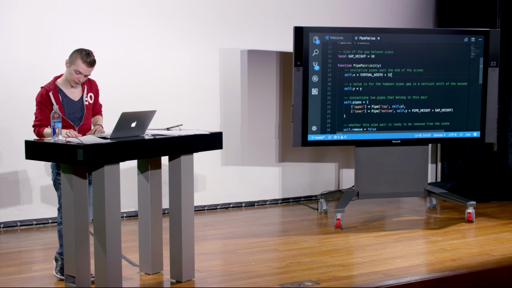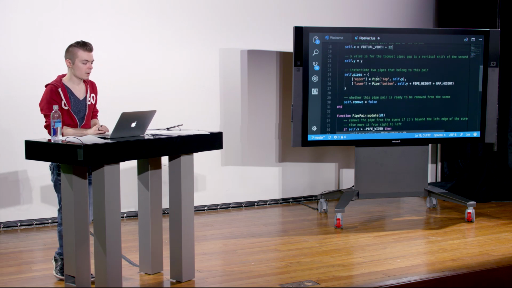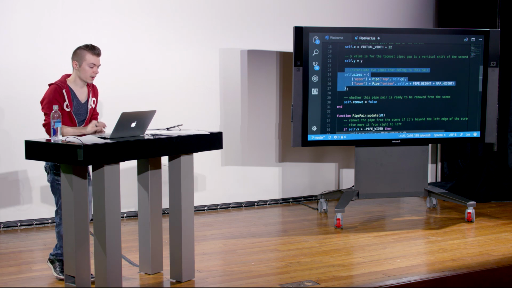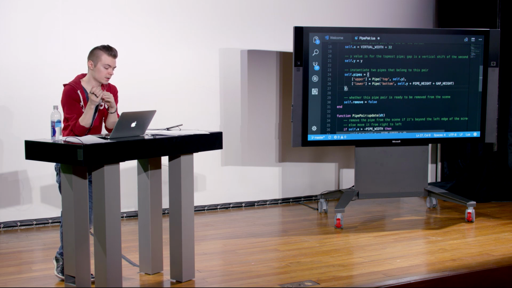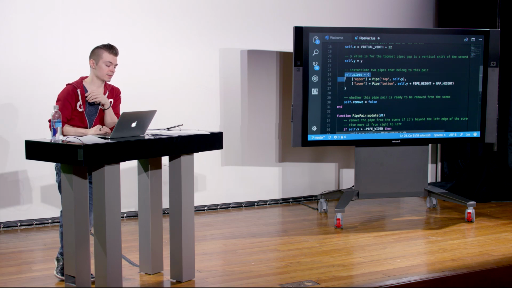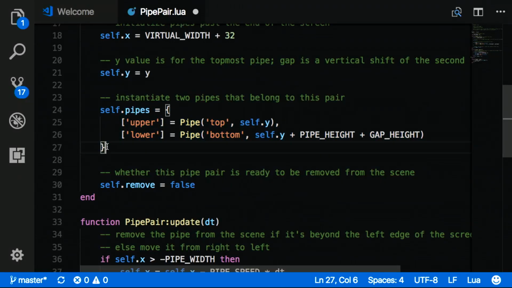On the next line, 24, this is where we bundle together the pipes that we're going to end up rendering and updating to the screen. Instead of having just one pipe, a pipe pair is two pipes, so we can easily put this together in a table. We'll just create self.pipes and set it to a table that has two keys, upper and lower. And the upper pipe is just a pipe. And notice one thing is different about pipe.